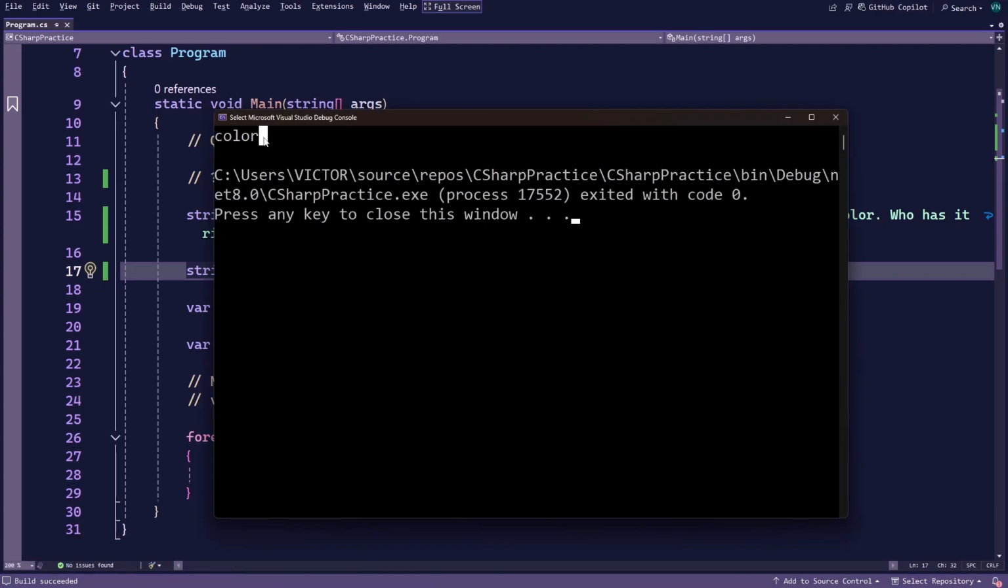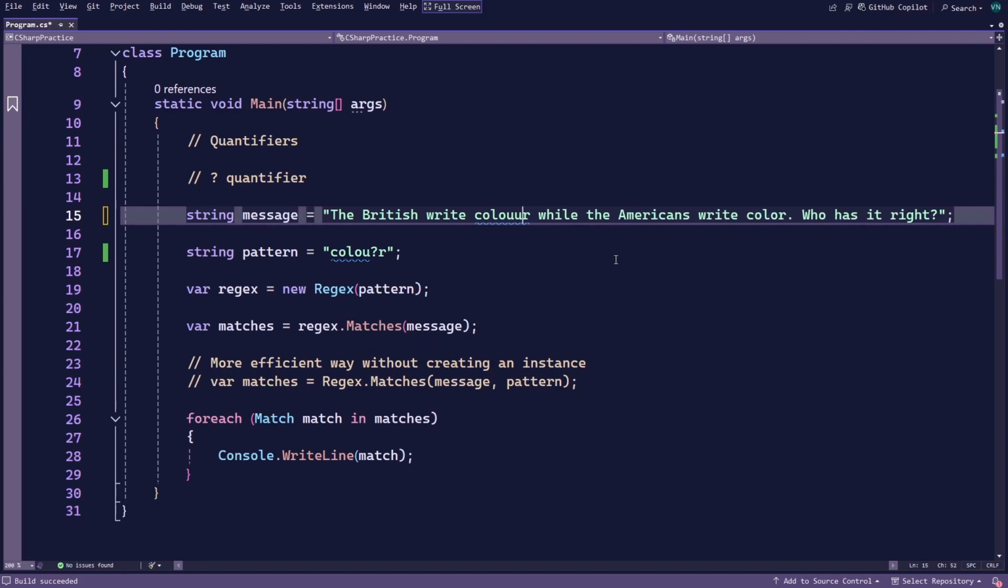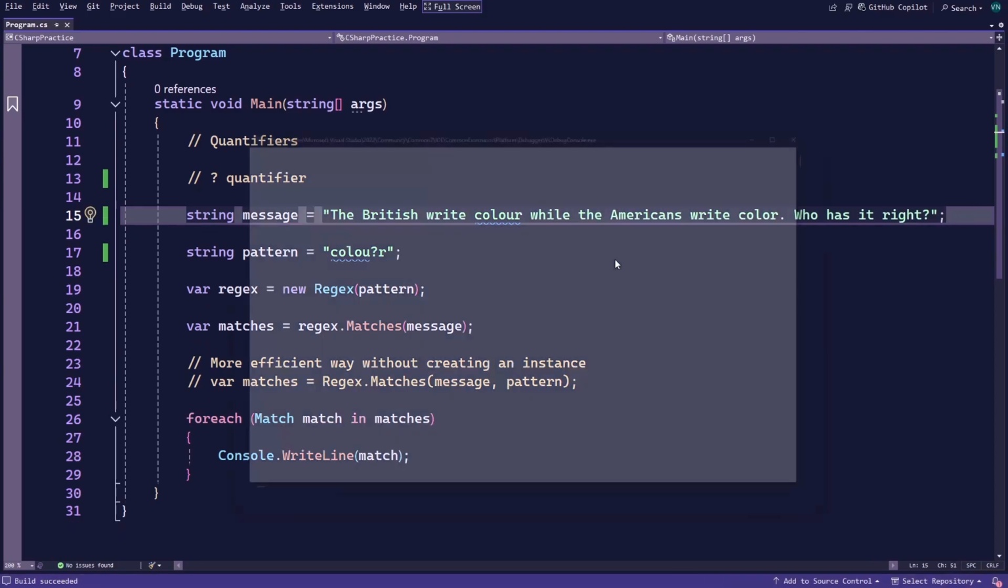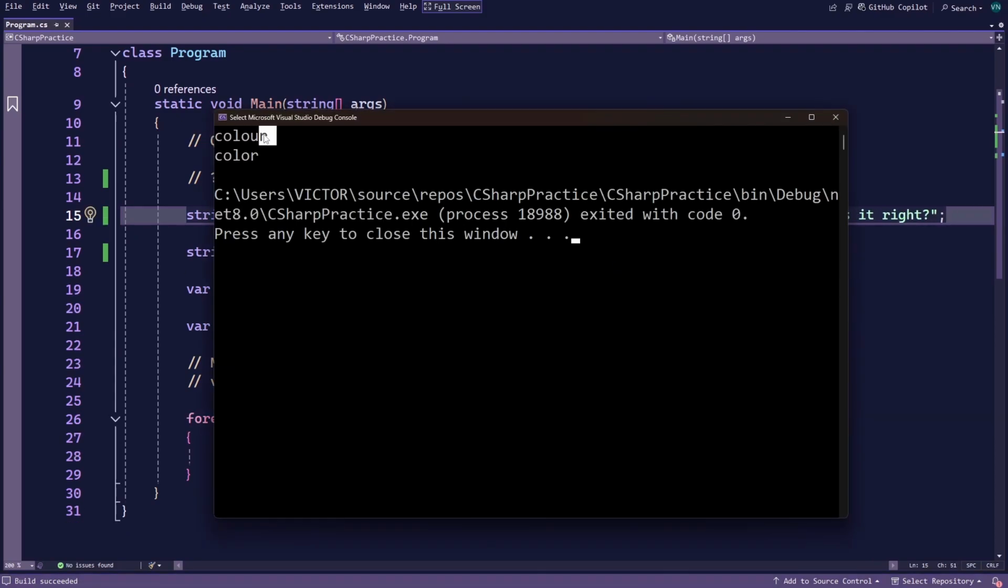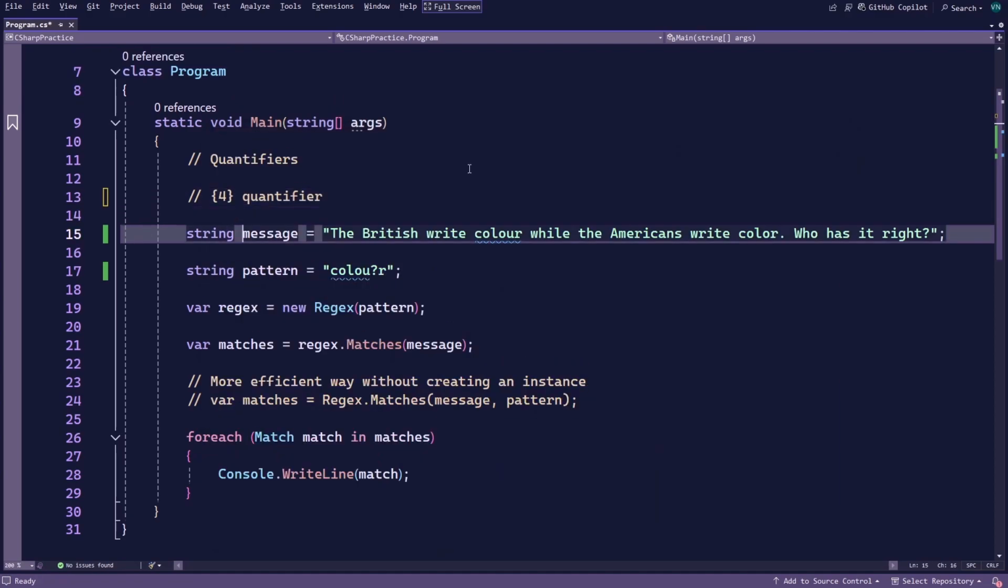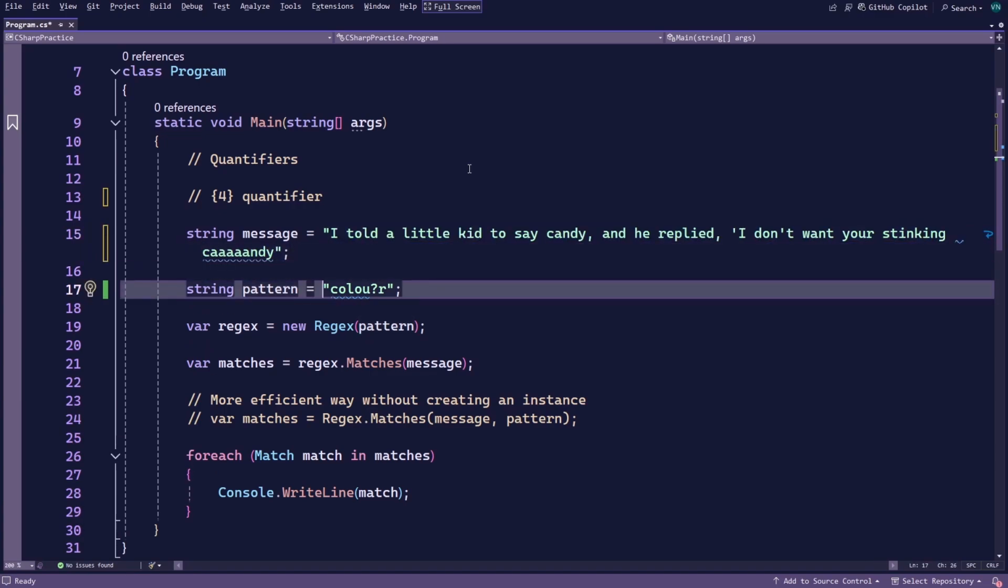For posterity, remove all the extra U's on the word color so it's spelled correctly in British English. You'll now match both the American and English spelling. For the curly braces quantifier, just use the message variable you had earlier with candy spelled differently. Since you'll be making similar adjustments to what you just did with the other quantifiers, I'll just let the video play out.